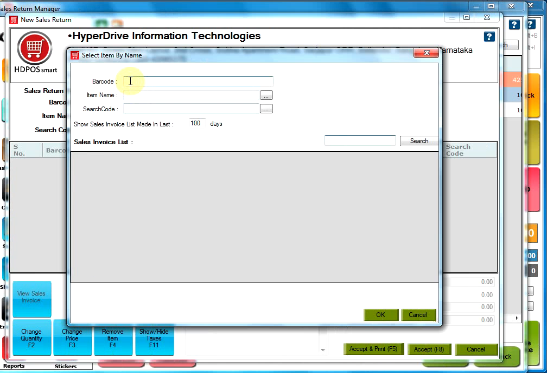Barcode. The user can use a barcode reader to scan the barcode of the item being returned or just type in the barcode number. Item name. User can type the first few letters of the item name to get a drop-down from which the user can select the item to be returned.